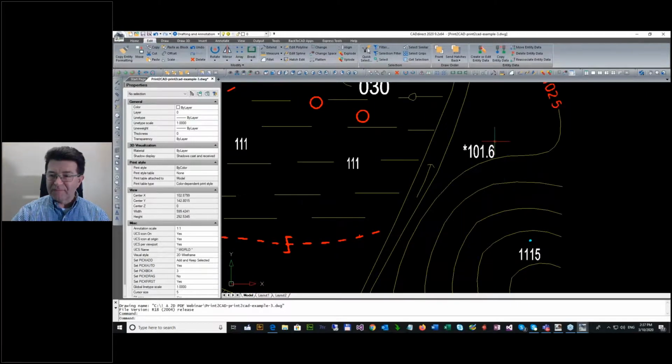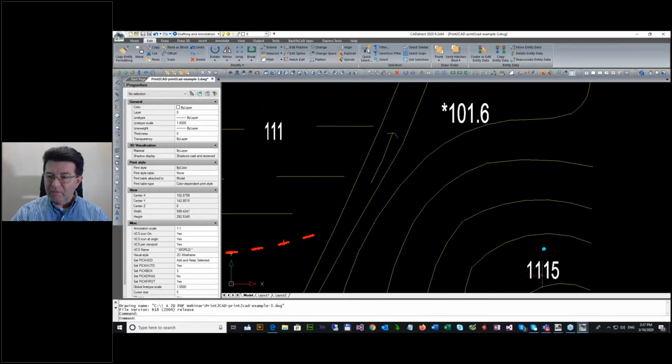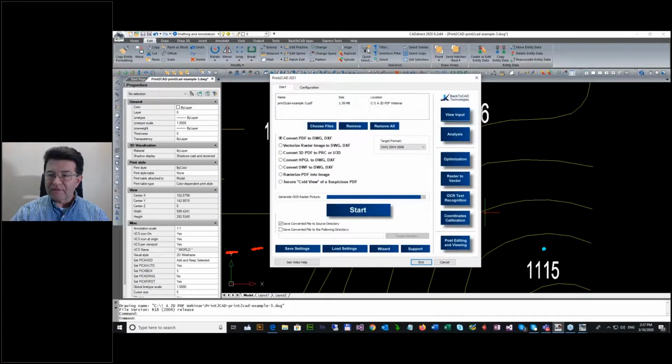This is very interesting. We were able to recognize 1 asterisk 101.6, but we recognize here 111, and here we recognize 111.5. Let me check what's going on. Let me look at the original drawing.